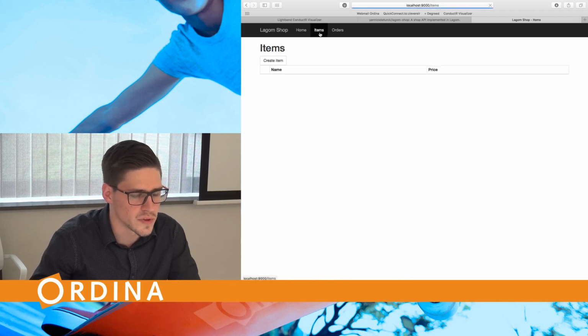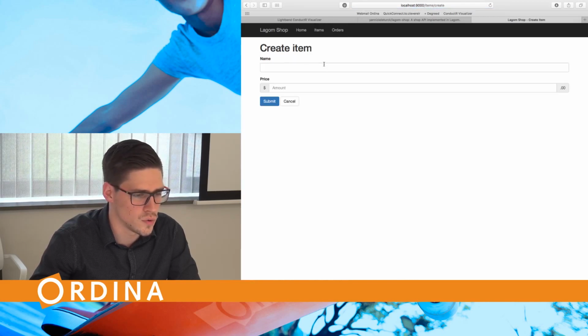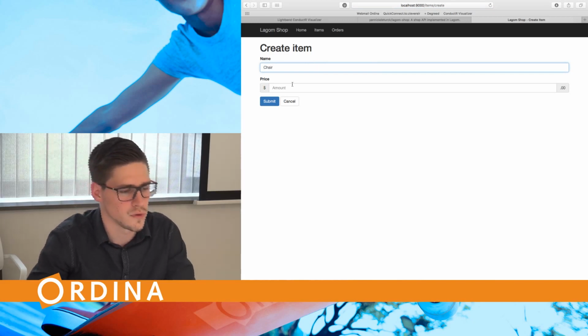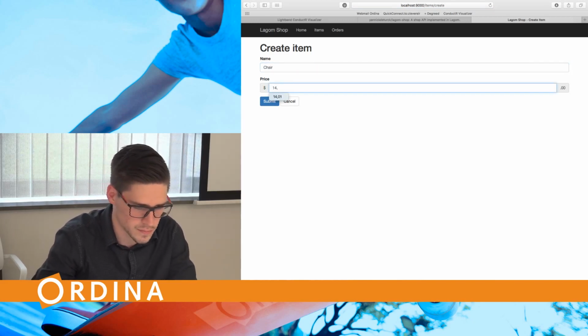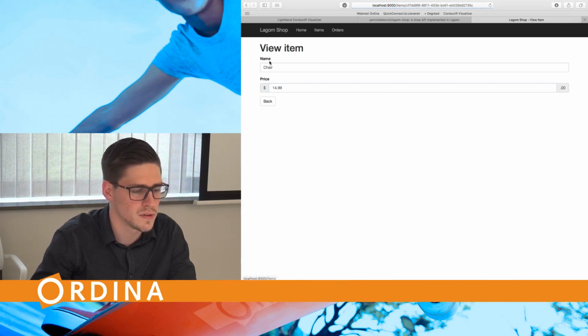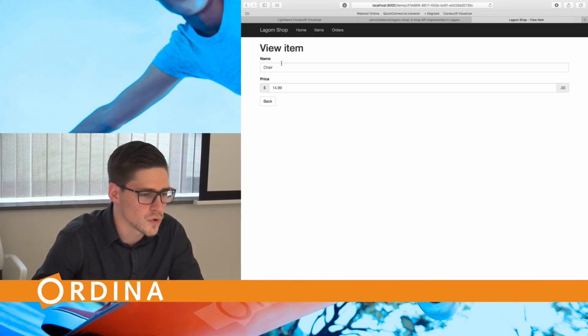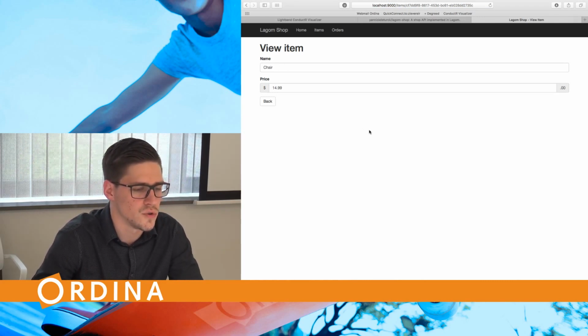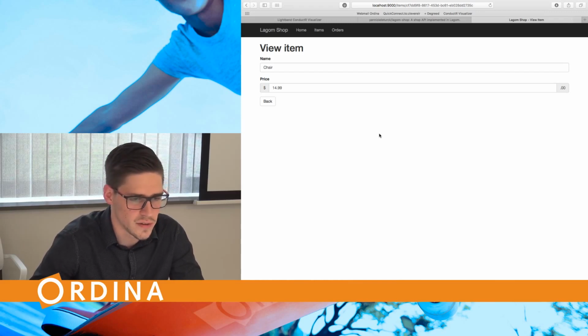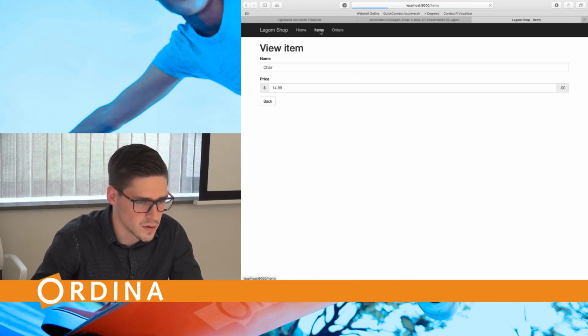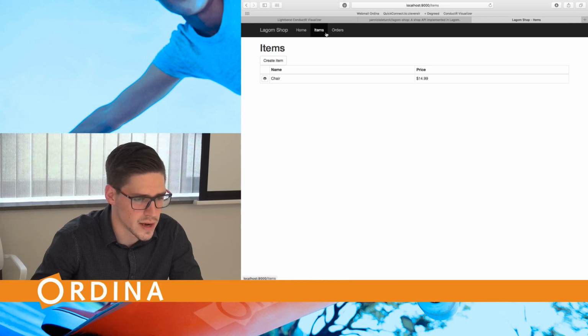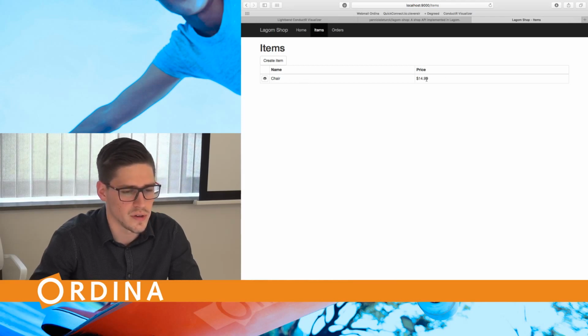So here we have two tabs. We have the items tab and the order tab. And in the items tab, you can create new items. For example, you can create a new item, a chair. And we'll just give it a price. As soon as we've submitted, the item gets created in our backend. And in the front end, it will just open a detail view of the item that we've just created. And if we go over to the items tab, we see that the item is already listed.